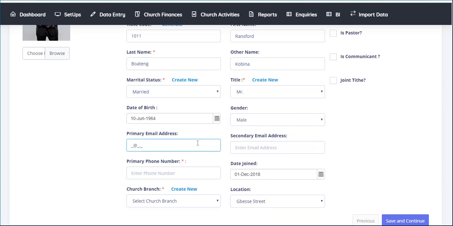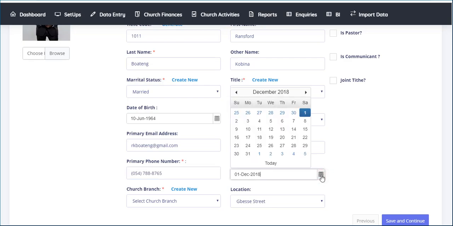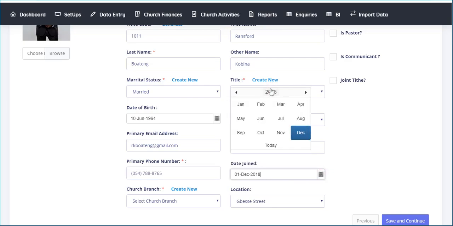Enter in the member's primary email address and a secondary email address, if any. Next, type in a primary phone number. Select the date joined using the calendar.